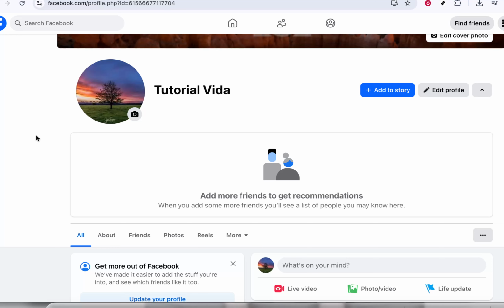First, open Facebook and go to your personal profile page. You can do this by clicking on your name or profile picture, usually found at the top of the screen or in the side menu. Once you're on your profile, look for the option that says Edit Profile or About. The wording can vary slightly depending on updates and whether you're on desktop or mobile, but it will be somewhere near your profile picture and cover photo. Click on that to open your profile editing options.